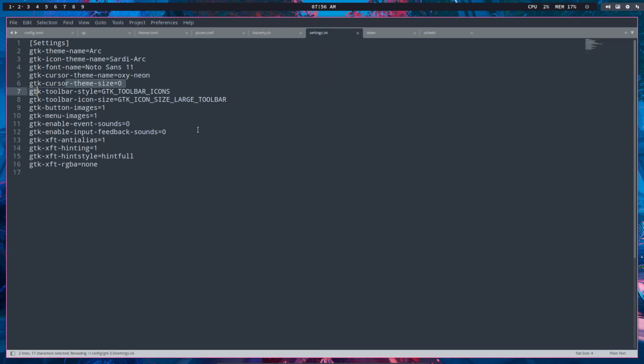Close. What changed? Sardi Arc. Name, Oxy Neon. Font name, Sans 11. Let's take 12, right? I can go into the file. It still is a file. Every application writes the configuration, the settings, writes it to a file. So why not go to the file is my idea and change it and keep that file for next time.